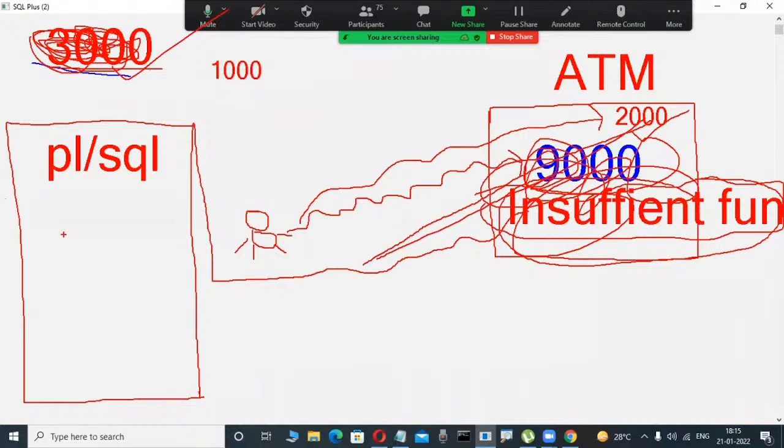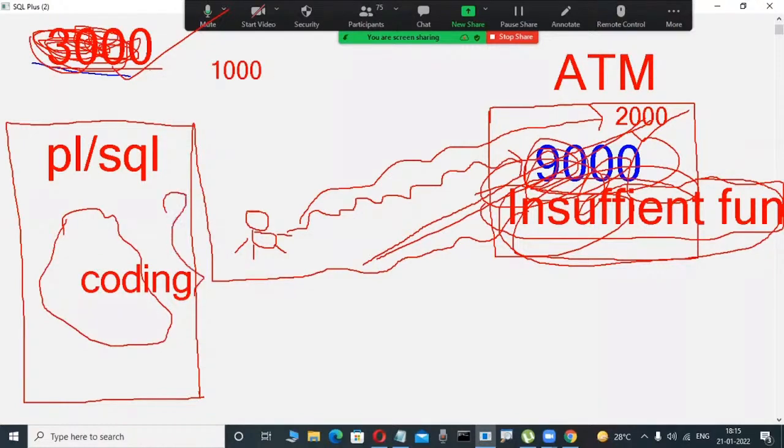Those are all the transactions, and how they are written is through coding only. That's why, for this type of coding, PLSQL developers are required in a project.